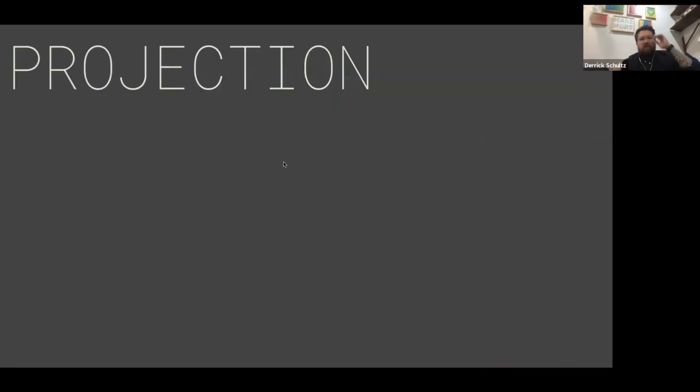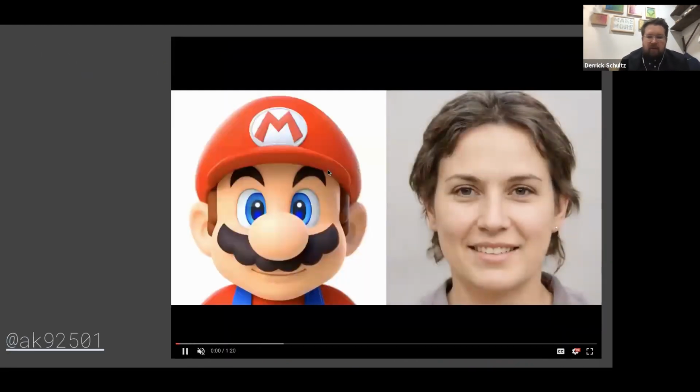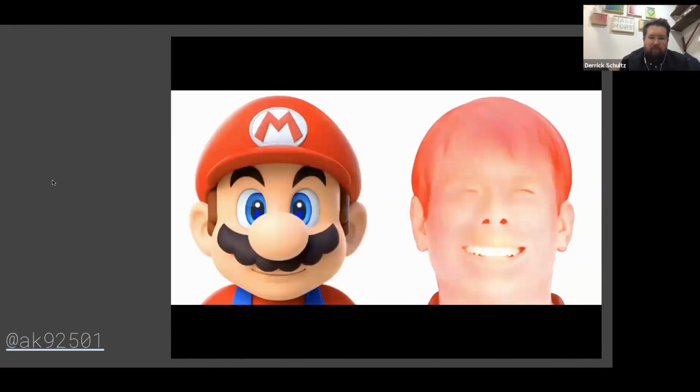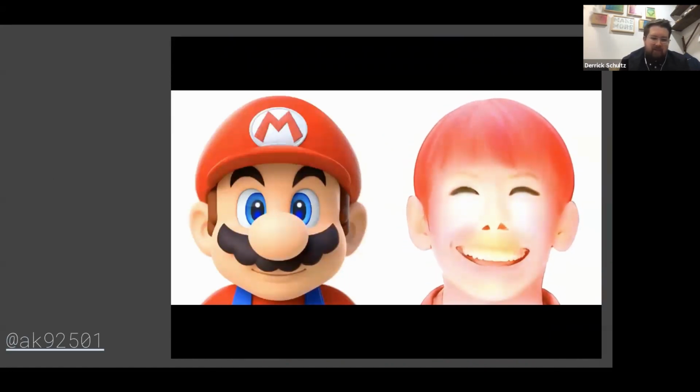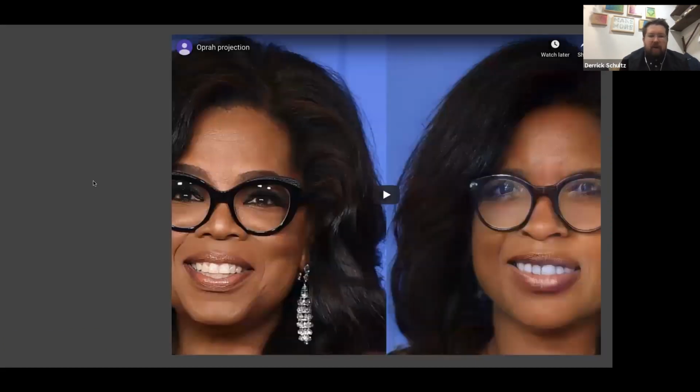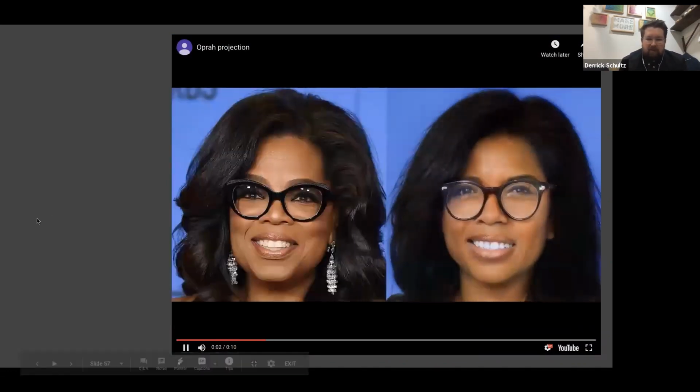Okay, so projection. I'll talk a little bit about how projection works. I showed an example of this in week 1. It was this creepy little thing where you push Mario into the latent space. It's creepy. AI artists love creepy things. An example of me doing this: here is Oprah being projected into the space.